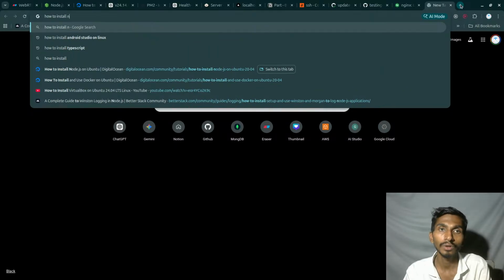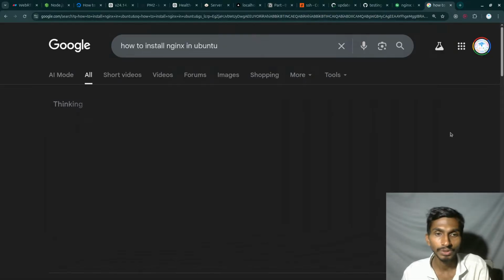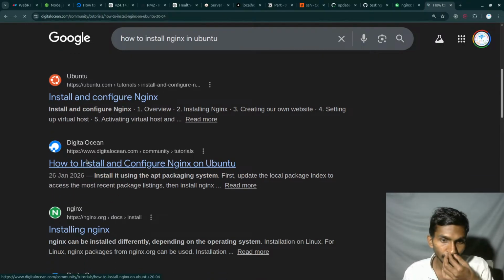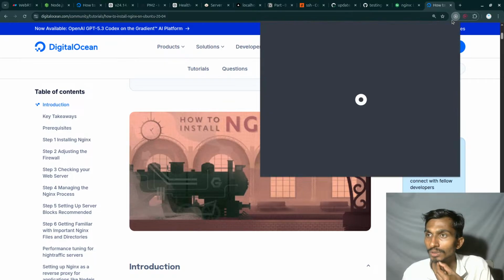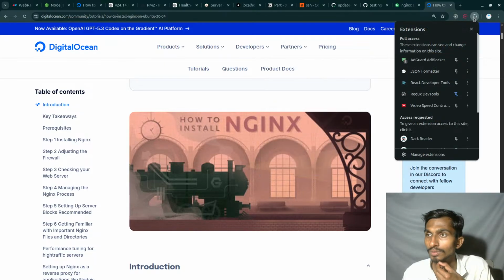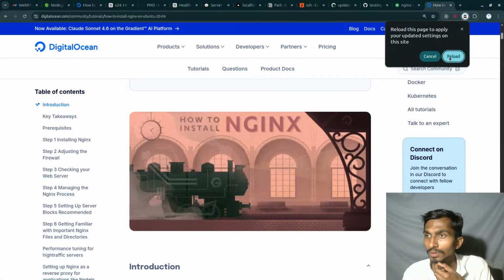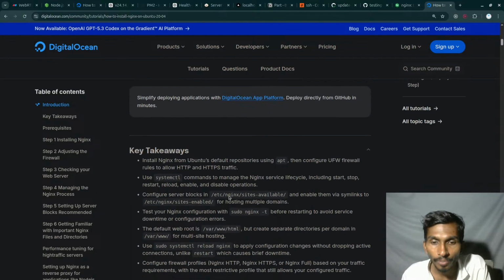How to install nginx in Ubuntu? There must be one from DigitalOcean. So how to install and configure nginx on Ubuntu? Let me turn on the dark mode. Dark mode, reload. Yeah, that's fine right now.